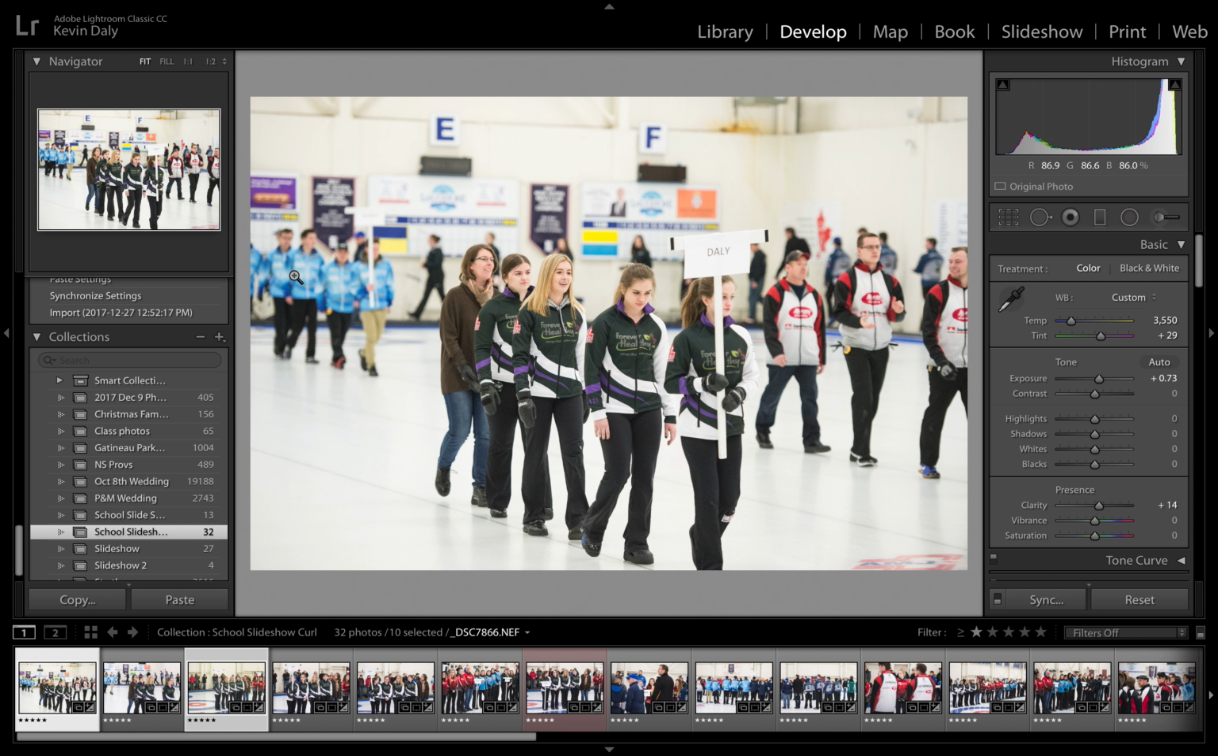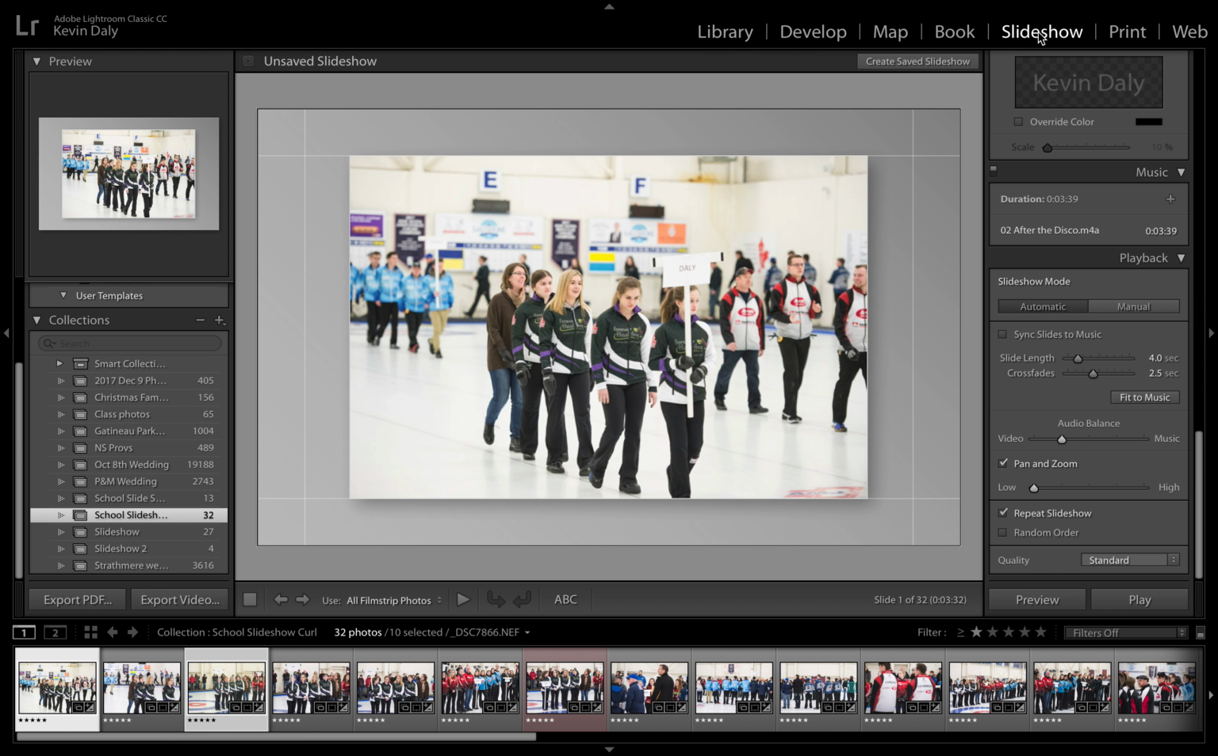So once I got them in there, they're edited, they're in there, then I can go over here and click on slideshow. And already just putting them in there and going in the slideshow mode, I could hit play right now and it would already start playing. But I'm going to do some adjustments to the default settings.